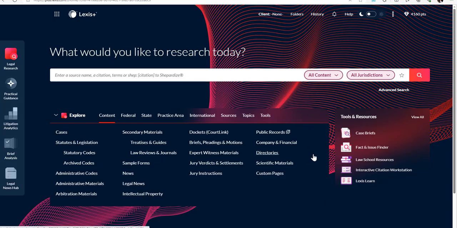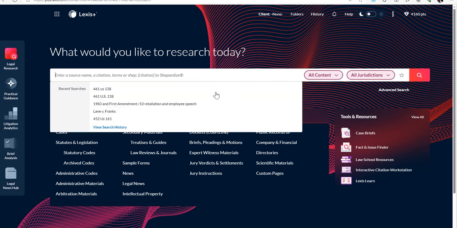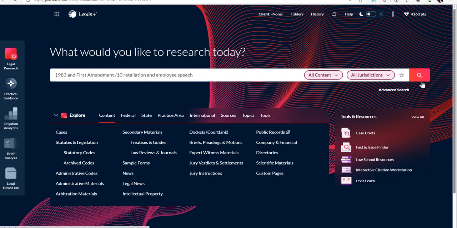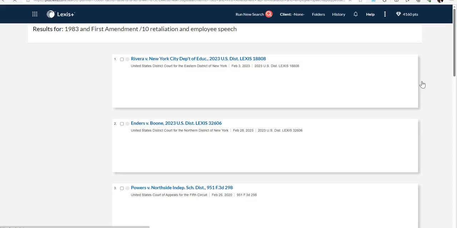Next up, let's say you've read through some great secondary materials and now you feel confident in looking at relevant case law. To do this, simply run your search and select cases from the content categories listed on the left-hand side of your screen. We'll run a search with the search we put together in the last video.